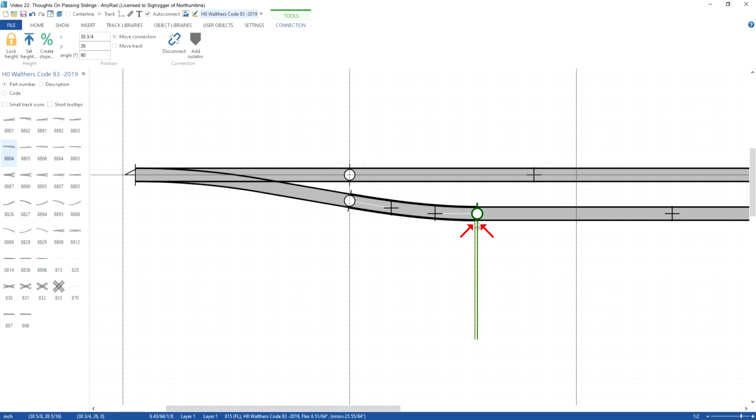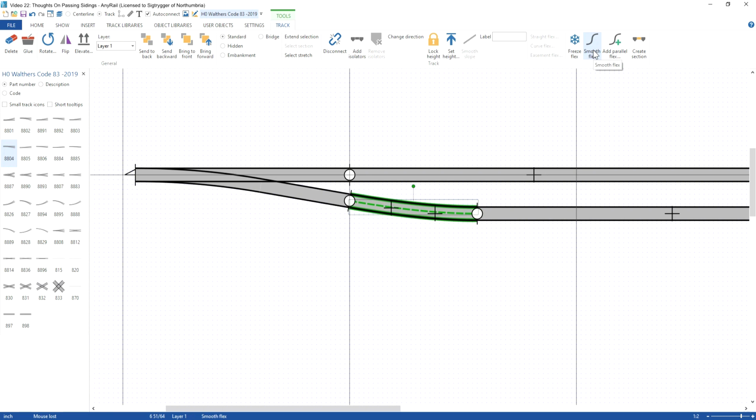And you'll notice down here, this moved over. Now, I come back here, I select this guy, I hit smooth flex again. I always have to hit smooth flex after I move the point. And now what do we have? Now we have 27 and 23/64. So as you can see, I can move this point back and forth and I'll get a different radius out of this easement track right here.